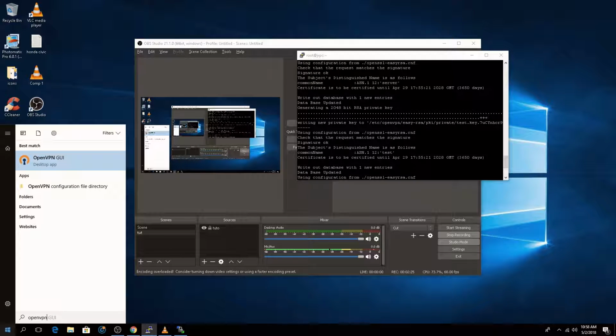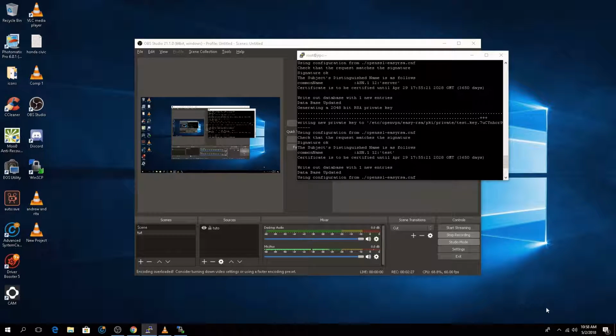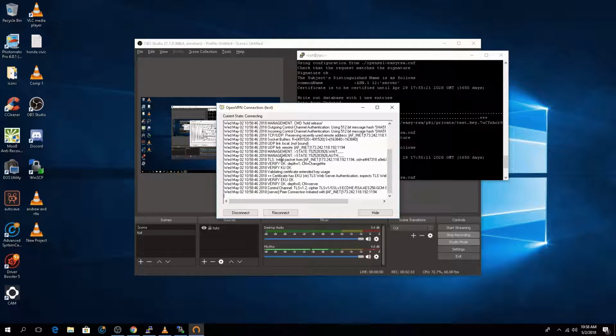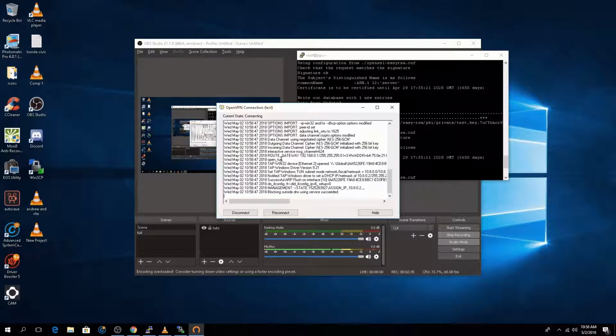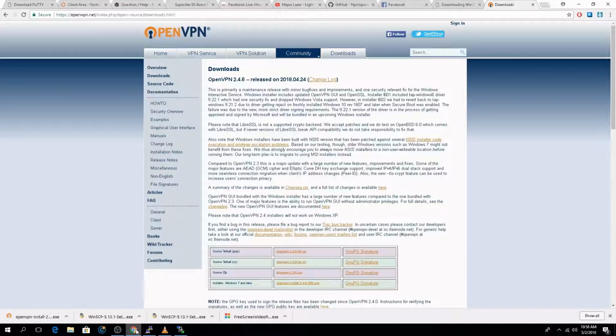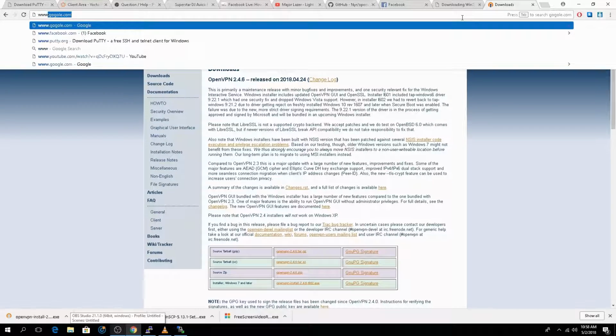So we're going to go to OpenVPN and open that up. You're going to go down here to your taskbar, right click on this, and click connect. And if everything went successfully, it should say block outside DNS using server succeeded, and then it should close out just like that.